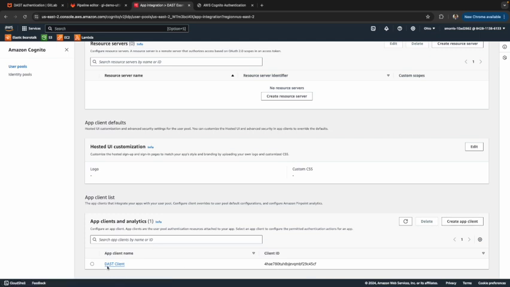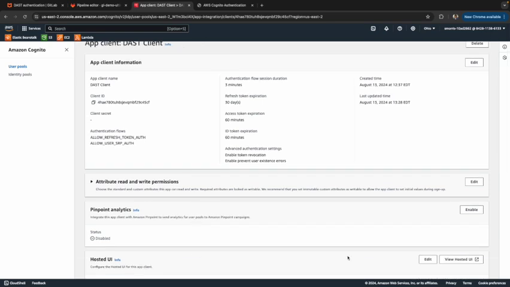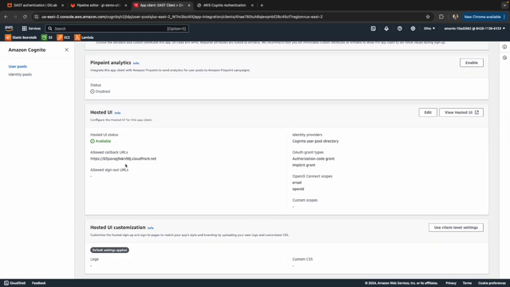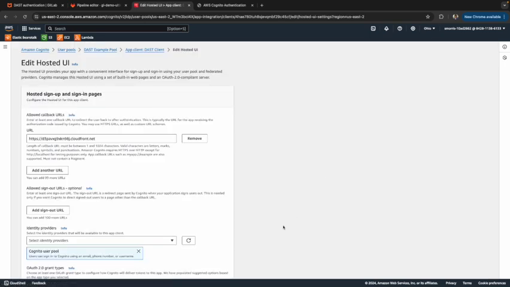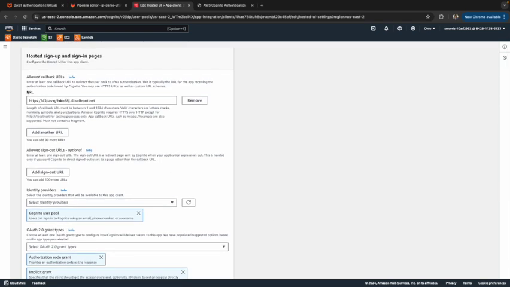So this is my DAST client name and my client ID. So if I select my client name, I kept all of the default settings. I did update in here, hosted UI. I updated my OAuth grant types. So if I go in here and click edit, I did set up the callback URL. You do need at least one callback URL to redirect to after authentication.